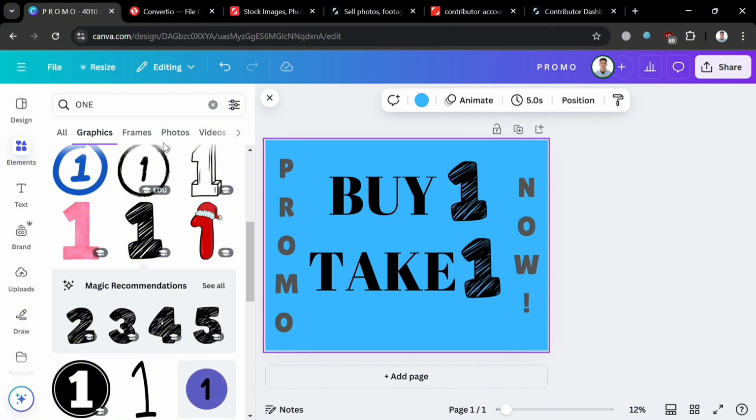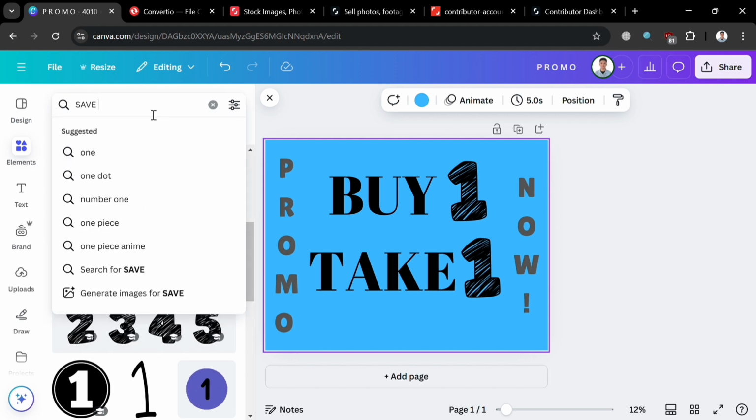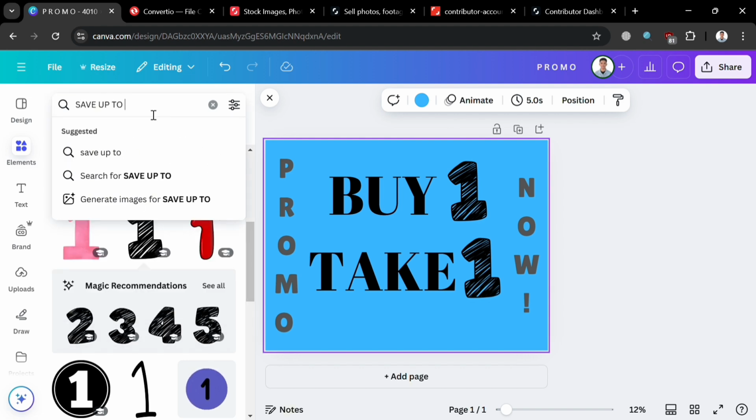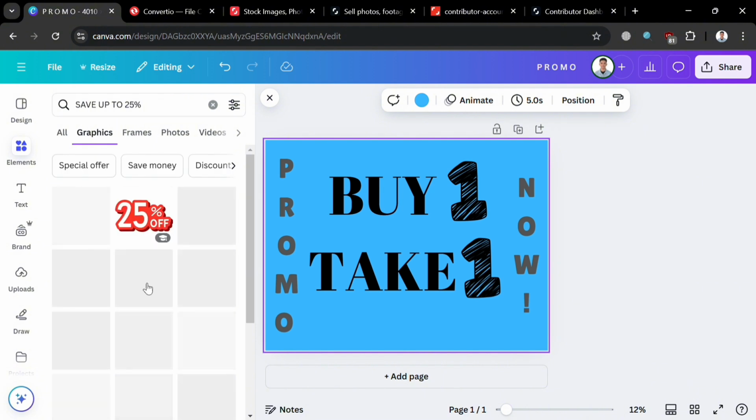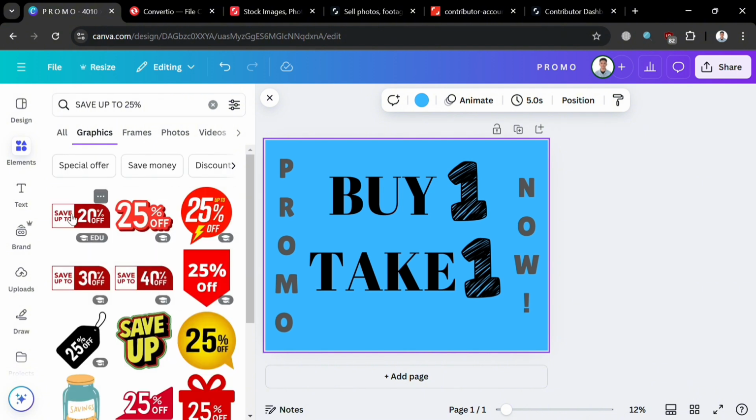And now aside from this one, we could also add another kind of elements. For example, I'm going to enter "save up to 25%." But below this graphic section, it will show us the option, but I'm going to choose this one right here, or this 30%.